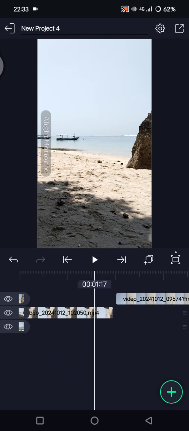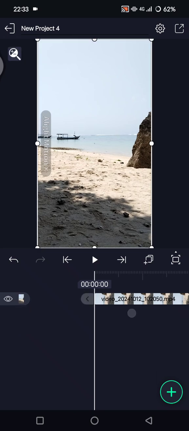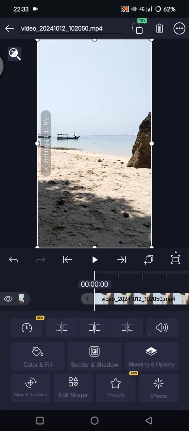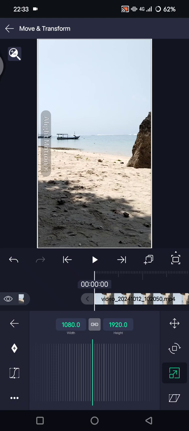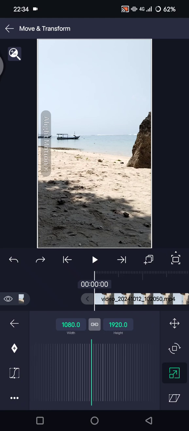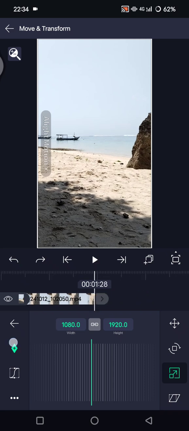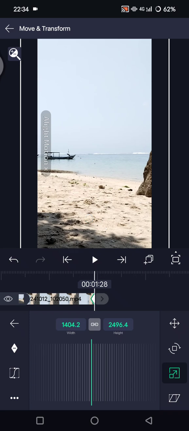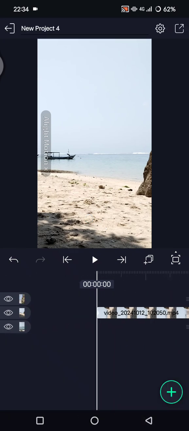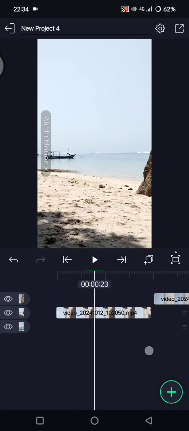And next you can create a smooth zoom transition by selecting the first clip in here and then go to the move and transform and choose scale. So you can just add a keyframe at the start and then add another one at the end of your video, like this, and increase the scale at the end, just like this. For example, now you'll have something like this. So the video will zoom in.